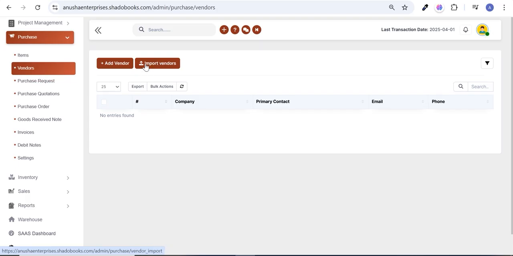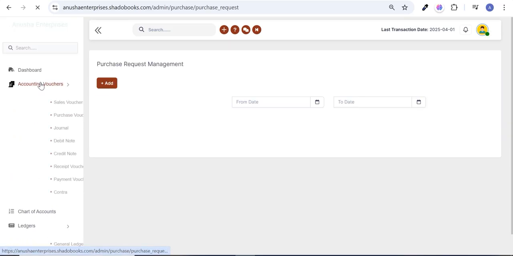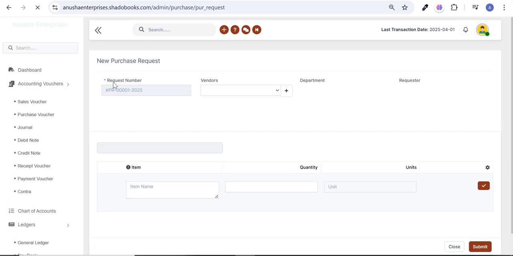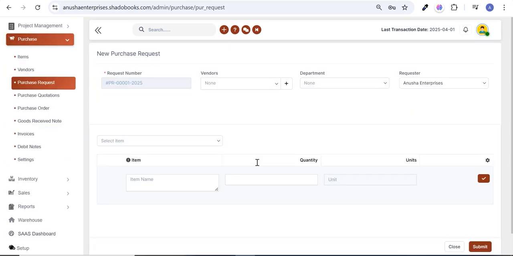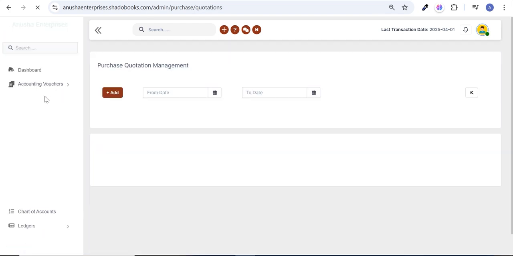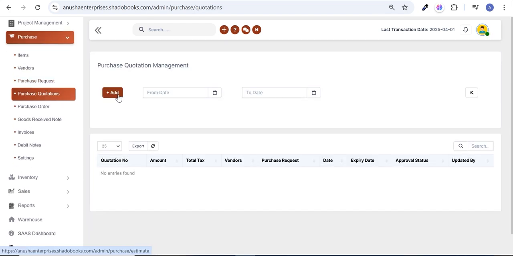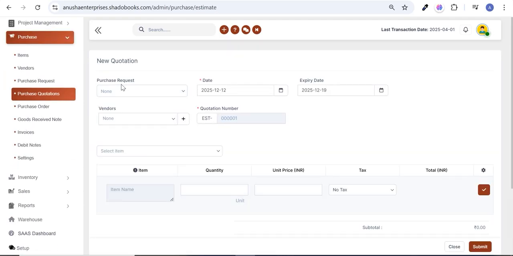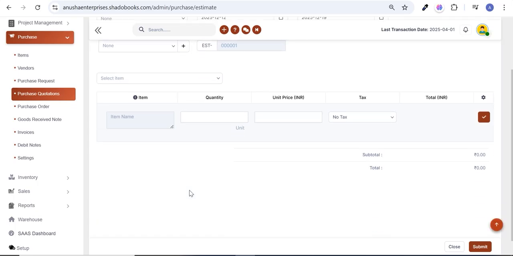And you can create the purchase request. So you can click on this add and you can enter your details here. And we are having quotation. So once the request has been done, you can go to the add option in the purchase quotation. You can directly select the purchase request created. Automatically the details will be filled and you can finally submit.